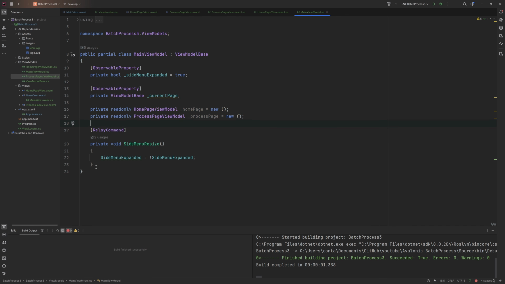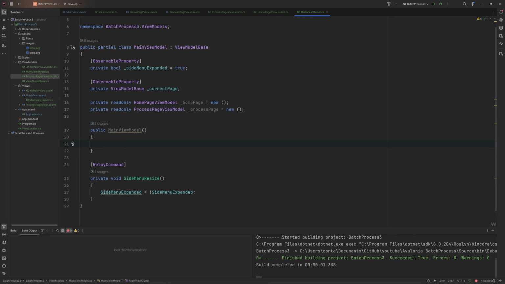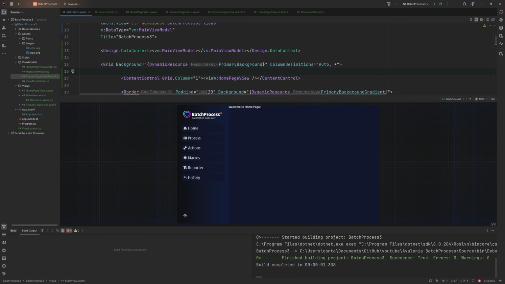Now we want a constructor. I'd normally put the constructor between the properties and the methods, so I'm going to put the constructor here. And we want to default to setting the current page with view model binding as well to the home page. So now we could bind to the current page and expect it to load the home page. Let's see if that works.